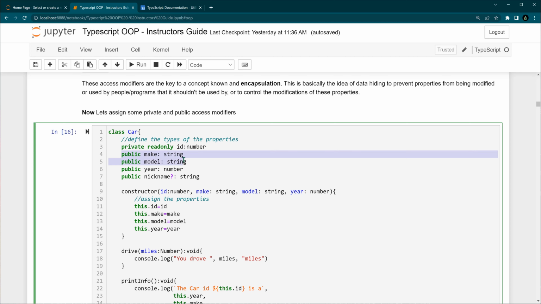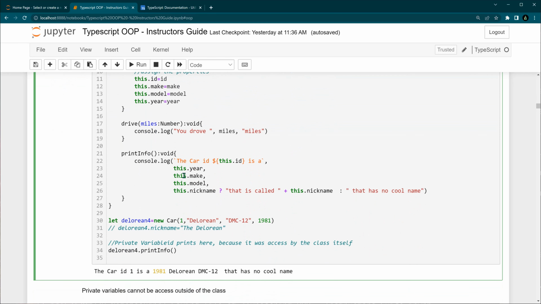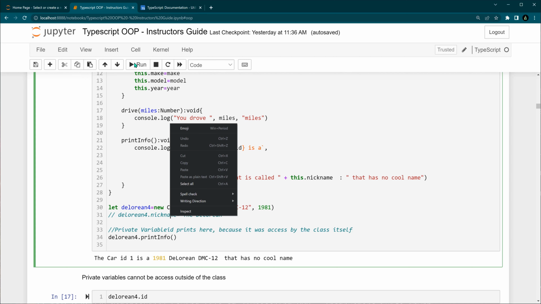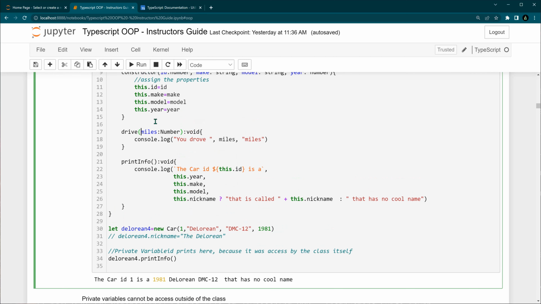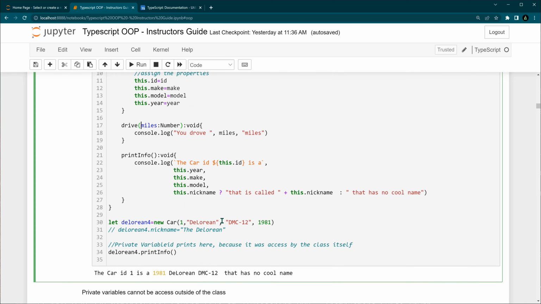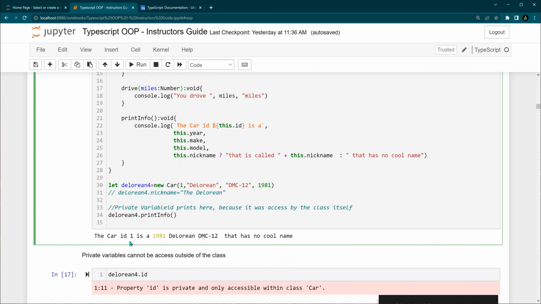So here we have public, public, public, public. So everything else is public. So what you're going to see here is we can give our car a nickname if we want to. Well, first we'll see. We've made a car. We've given ID 1, DeLorean DMC 12 in 1981. All right. So if we go print info there, we do see the car ID 1 is a 1981 DMC that has no cool name. That's fine.